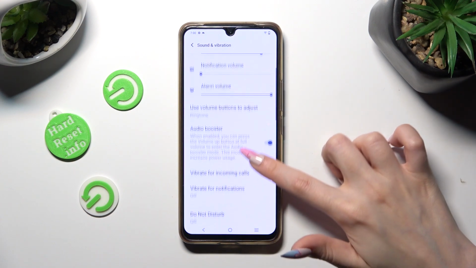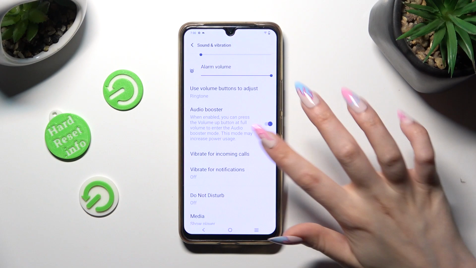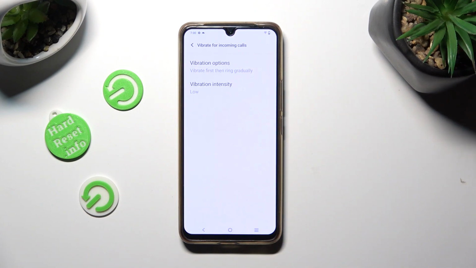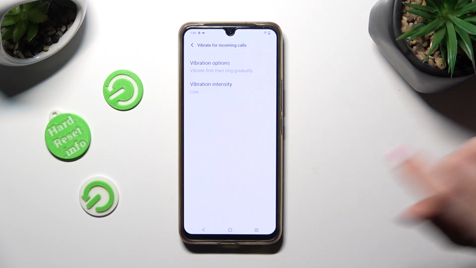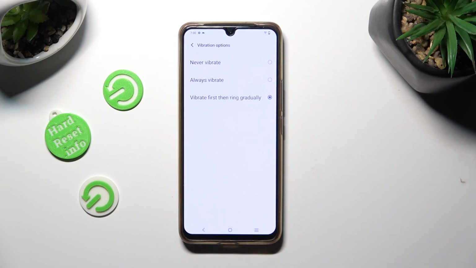Now scroll down, tap on Vibrate for incoming calls, select Vibration options, and apply the best one for you. Never vibrate, always vibrate, or vibrate first then ring gradually. I will go with always vibrate.